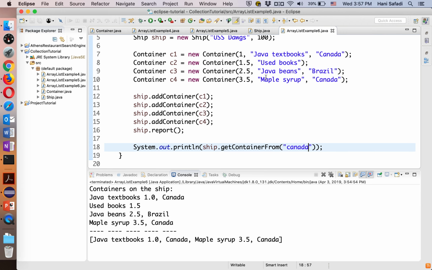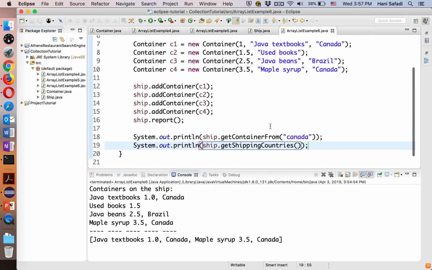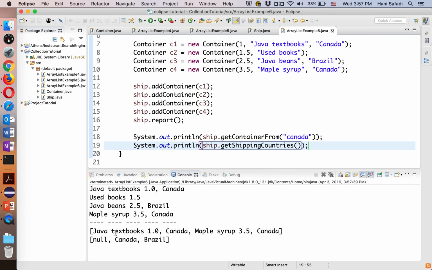So if you go back to this example here, let's do system out println ship.get shipping countries, and we should get 2 countries. Or not. Let's see. Well, we get Canada and Brazil, the 2 countries in question, but we also get the country null, right? So the hash set accepted null as an item, which is fine. It's been represented in the hash set as a special value of the object.